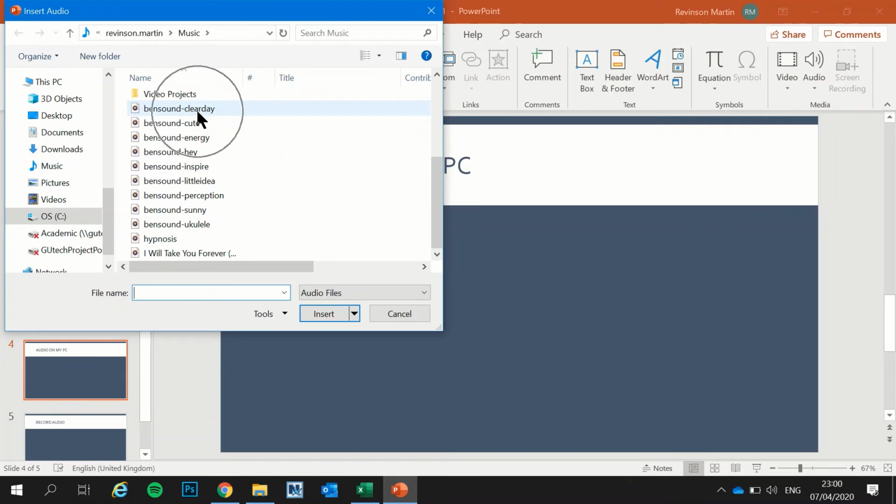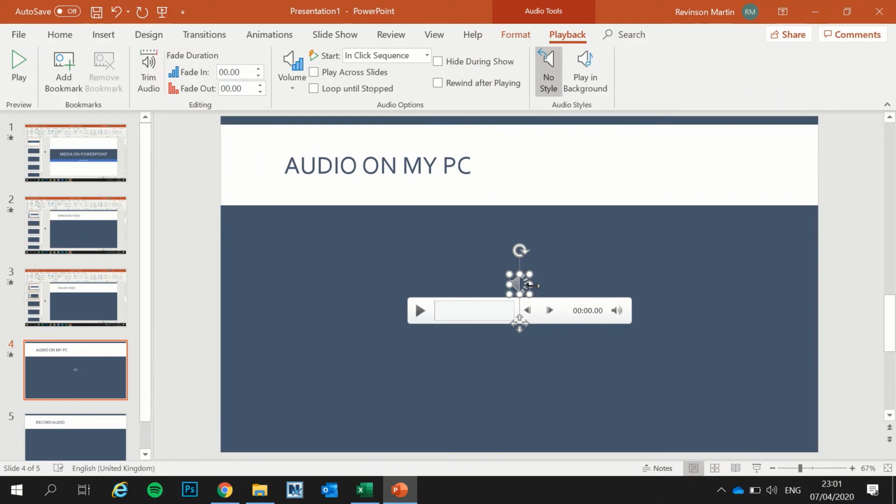For example, this file, Clear Day. And you will see here the icon and the play options. So let's listen to it. Alright, and we also have some audio options in here. Similar with the video options. We have in-click sequence, automatically, or when clicked on. You can also set the volume if you want. So let's have medium.